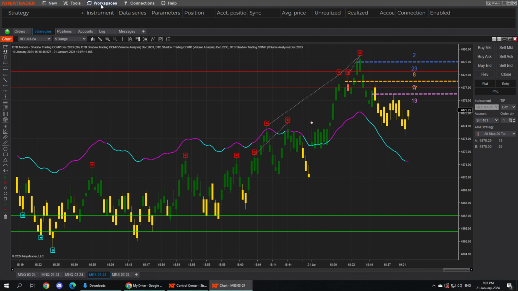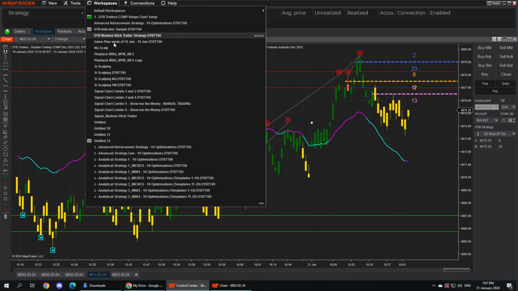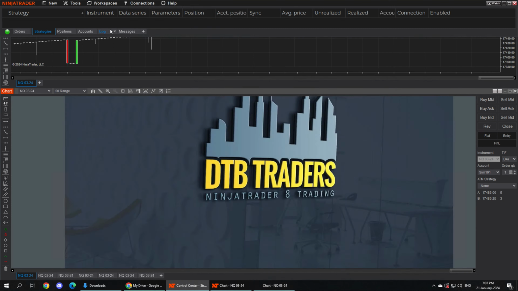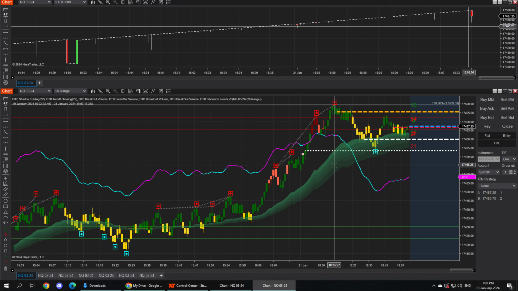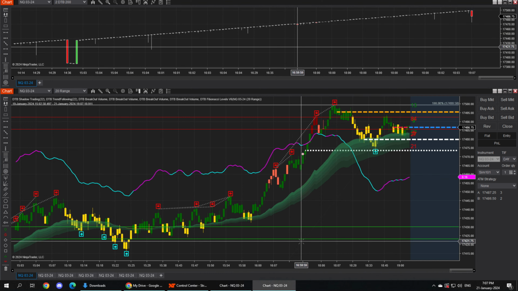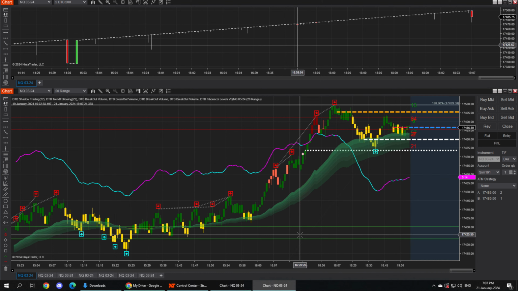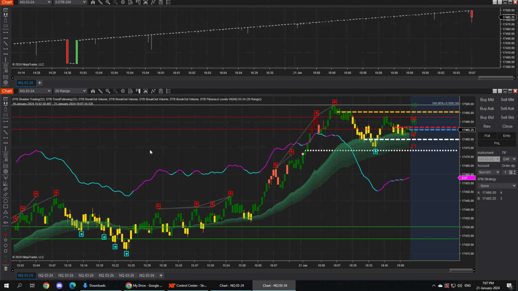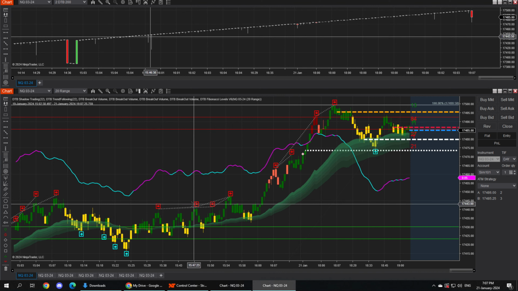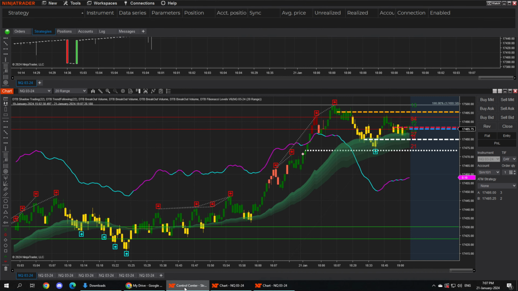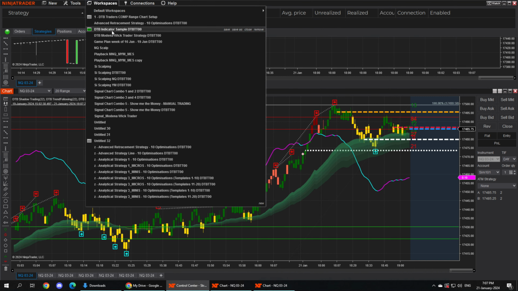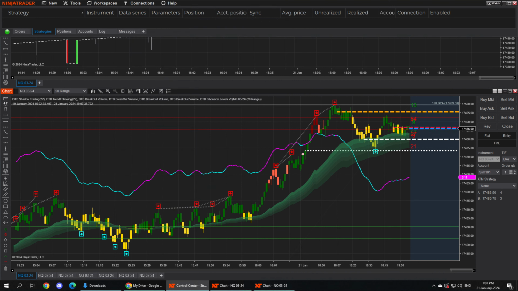Okay, so I'm going to just go to my workspace that I was working on a few minutes ago, which was the DTB indicator sample combo. So again, this is the full suite of DTB products, and this is our signal chart. So this is one of the workspaces that I've actually created. So if you go back to the workspaces, you'll see it's called the DTB indicator sample. So this one over here.